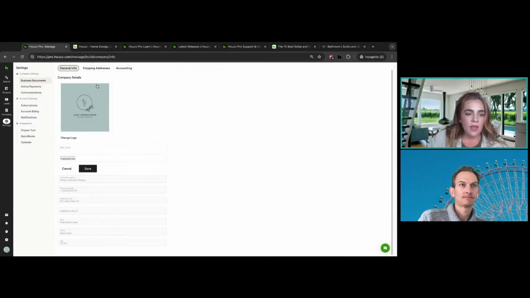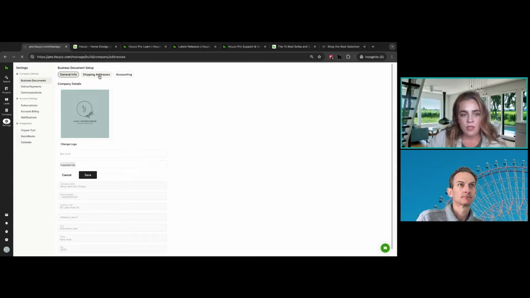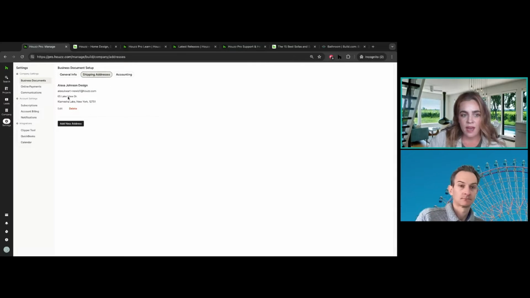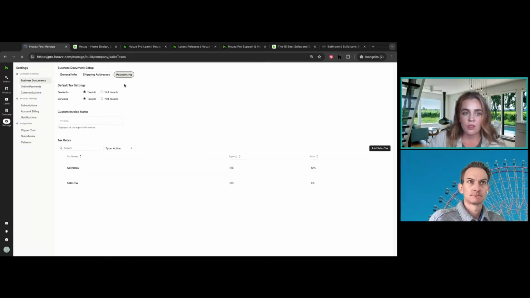The other things that we have under this setting is, of course, your shipping addresses. So if you want to have that attached here, and of course, accounting. We're going to get into our QuickBooks integration here, but this is more so to set up your taxes. So very easy to just add in your sales tax, make sure that that appears on your documents moving forward so you can adjust your tax rates, etc., right on this screen.